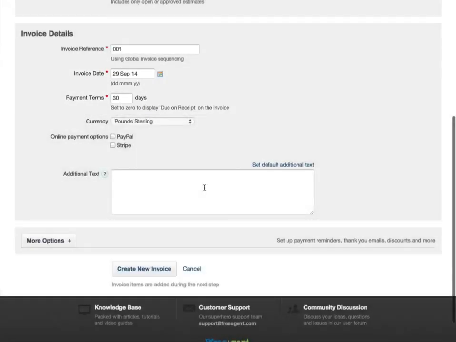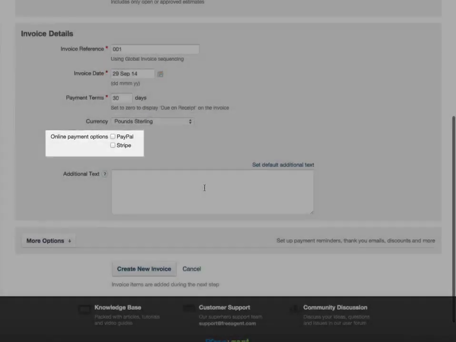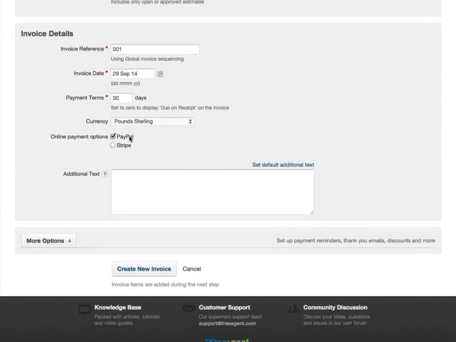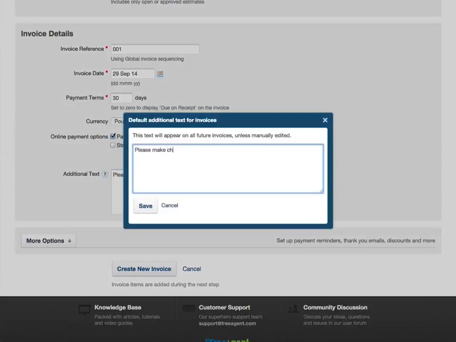If you've enabled your FreeAgent account to accept payments from customers online, you can select the online payment options you want to offer your customer here. If you want to add some text to the invoice, type it in here. To make this message appear on all of your invoices, select Set Default Additional Text and type your message in the pop-up window.